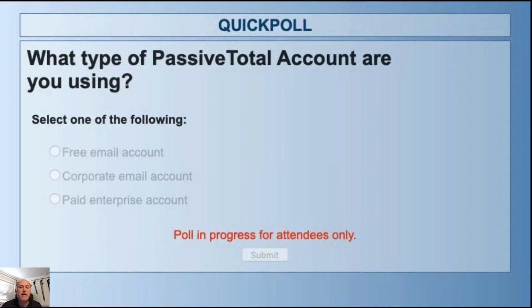Okay, what type of Passive Total account are you using? Are you using the free email, the corporate email, or the paid enterprise account? I just want to know, because if you're using the free or the corporate email, I really want to make sure you put in that promo code, because you're going to do a lot of queries today and you're going to run out if you've created the account a while back.